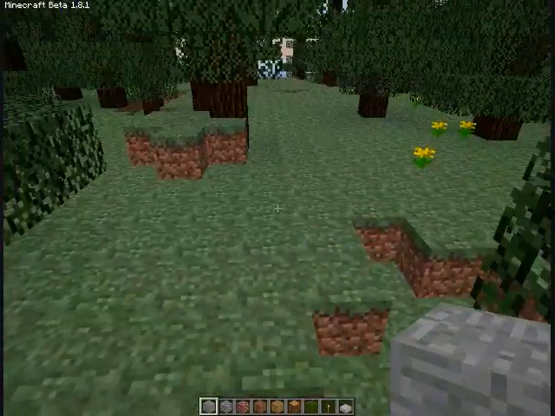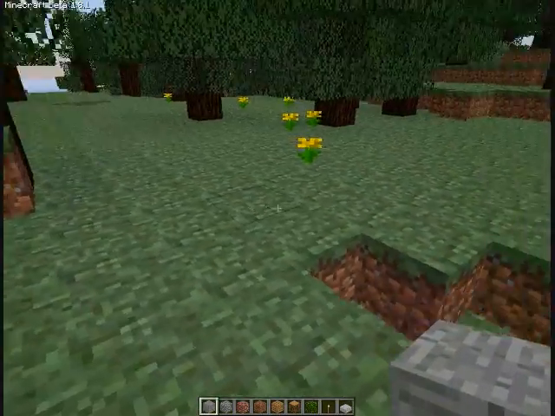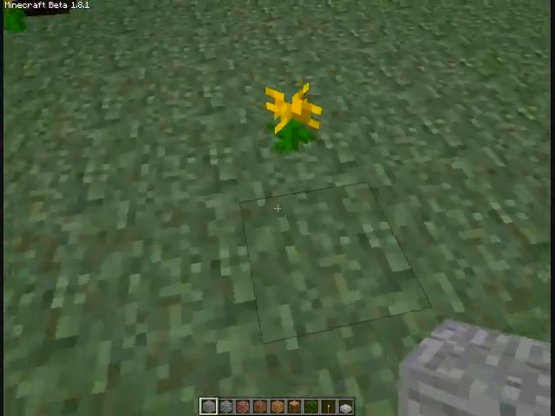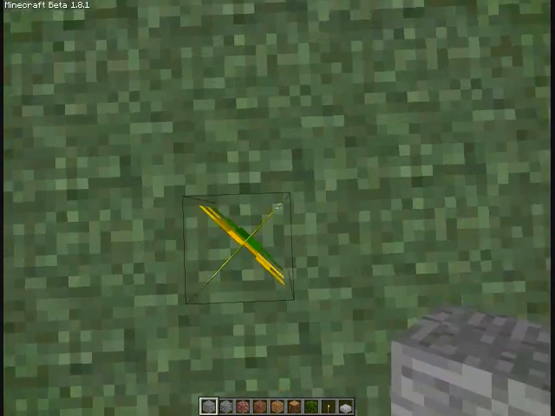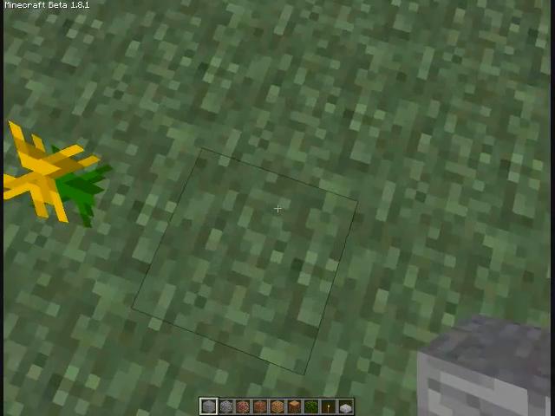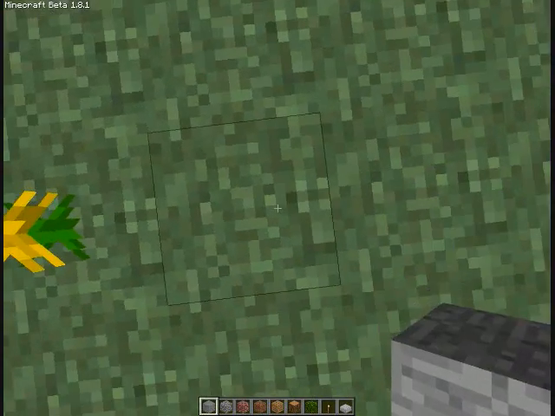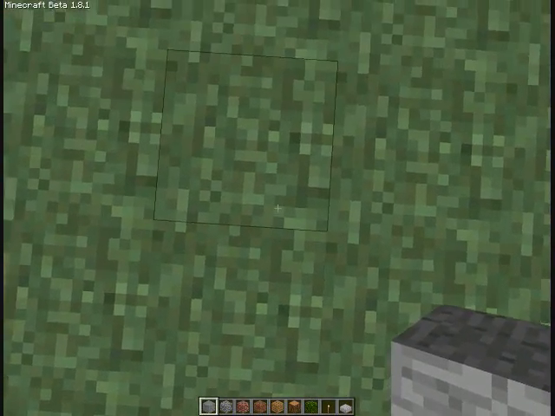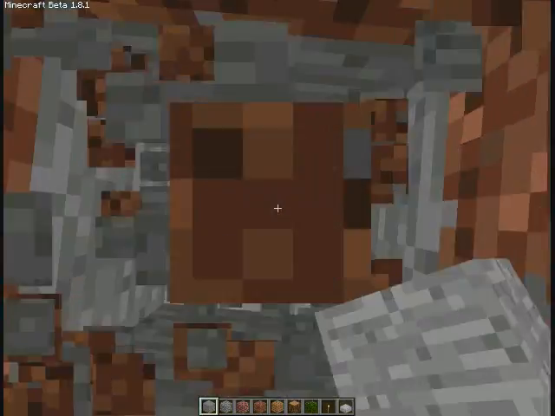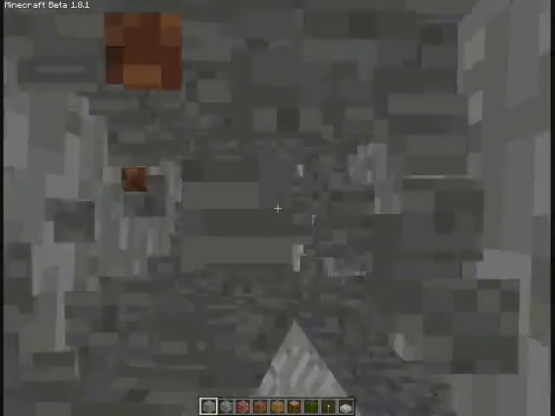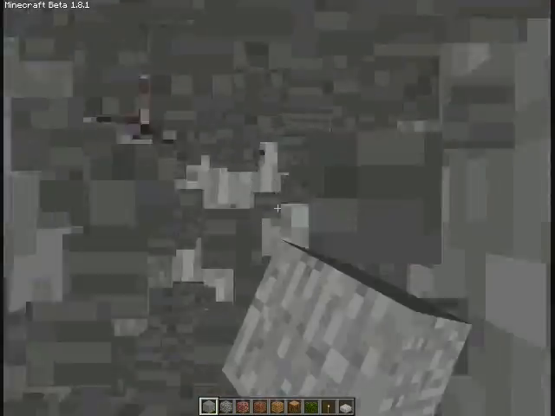So, just hop off, go to this yellow flower right here, go behind it, and then go one spot in front of it, and then go four out. So, one, two, three, four. And just dig straight down. Just straight down. You'll see what you'll find.